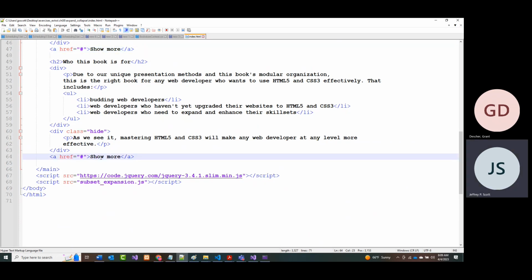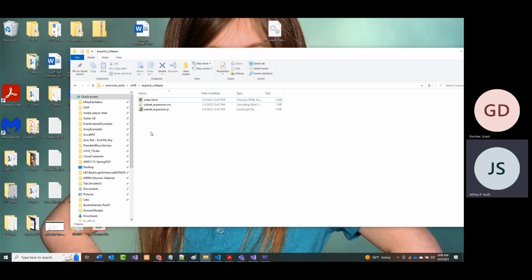Also, just notice that we have, again, the slim version of jQuery. This is not the newest, but it's okay for what they're doing. It's 3.4.1, and as we learned yesterday, the newest is 3.4.6. And our source file will be called subset expansion.js. So this is what we have now.